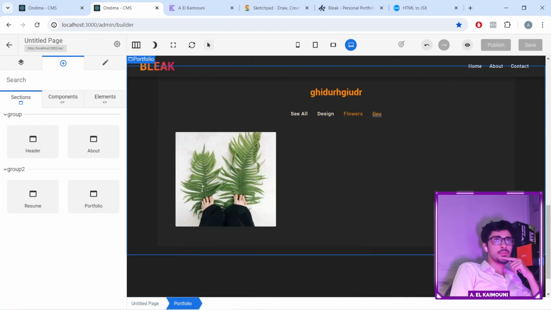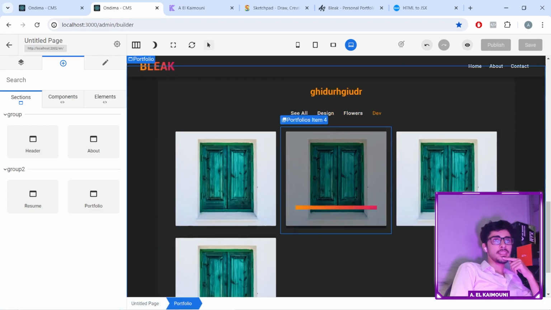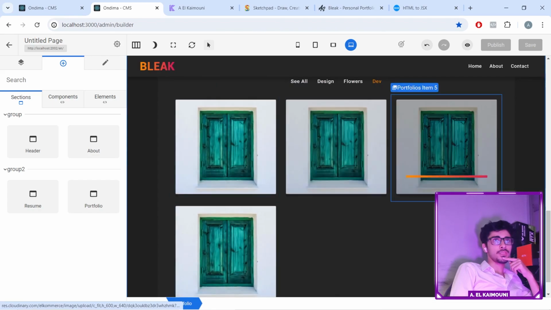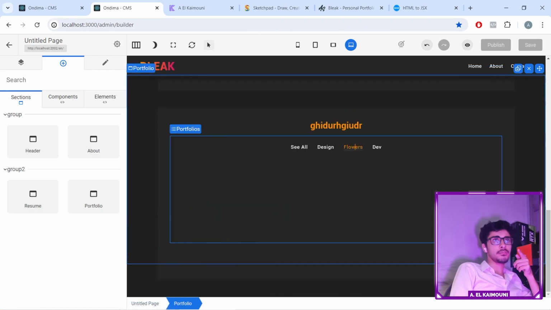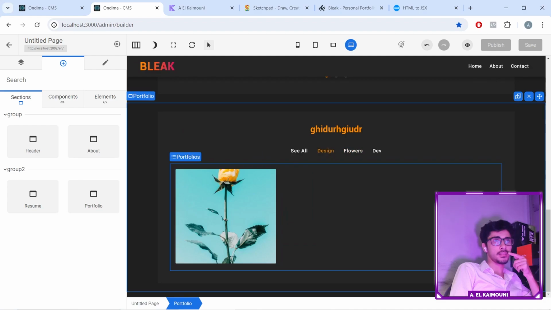As you see, now it's working. So when I click dev, I get other portfolios of type category dev. The same for flowers, the same for design.